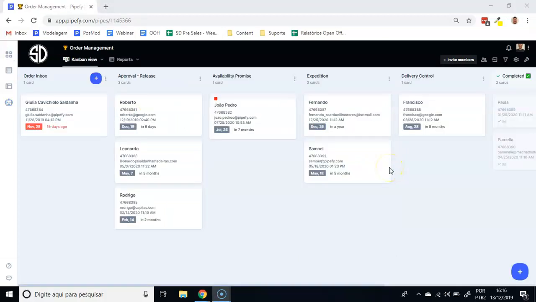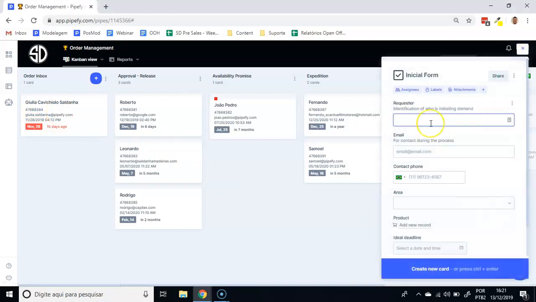As you can see, Pipefy uses the Kanban view that allows you to define the macro steps of your process and see where each request that you've received is right now. Each card in this process represents an order. You can start the process by clicking here and opening the initial form. Here is all the essential information to do your process.